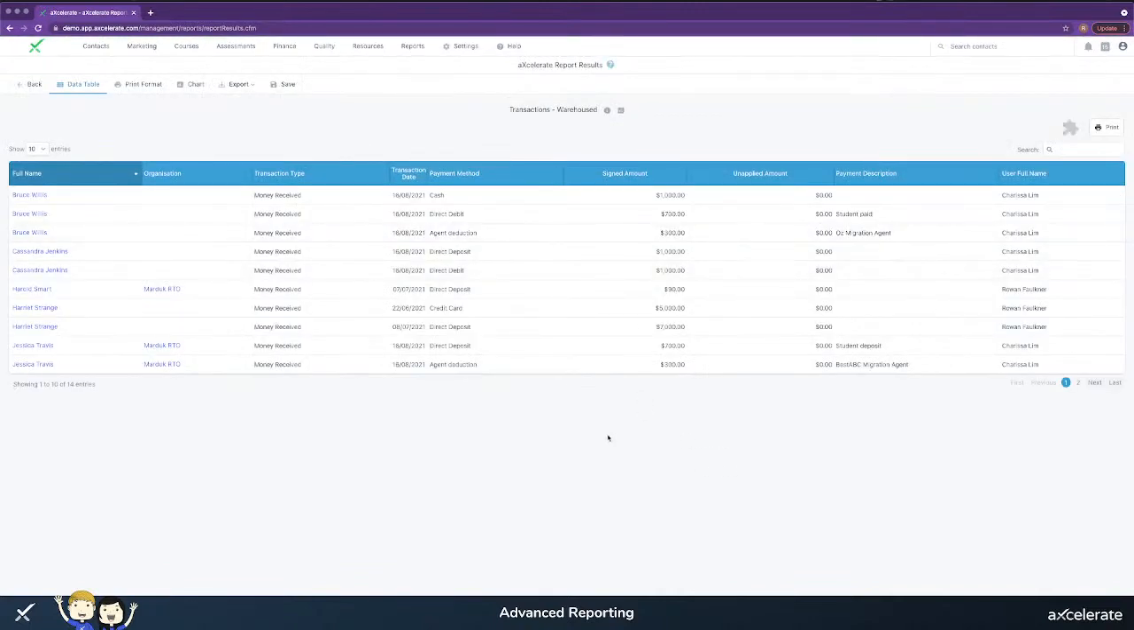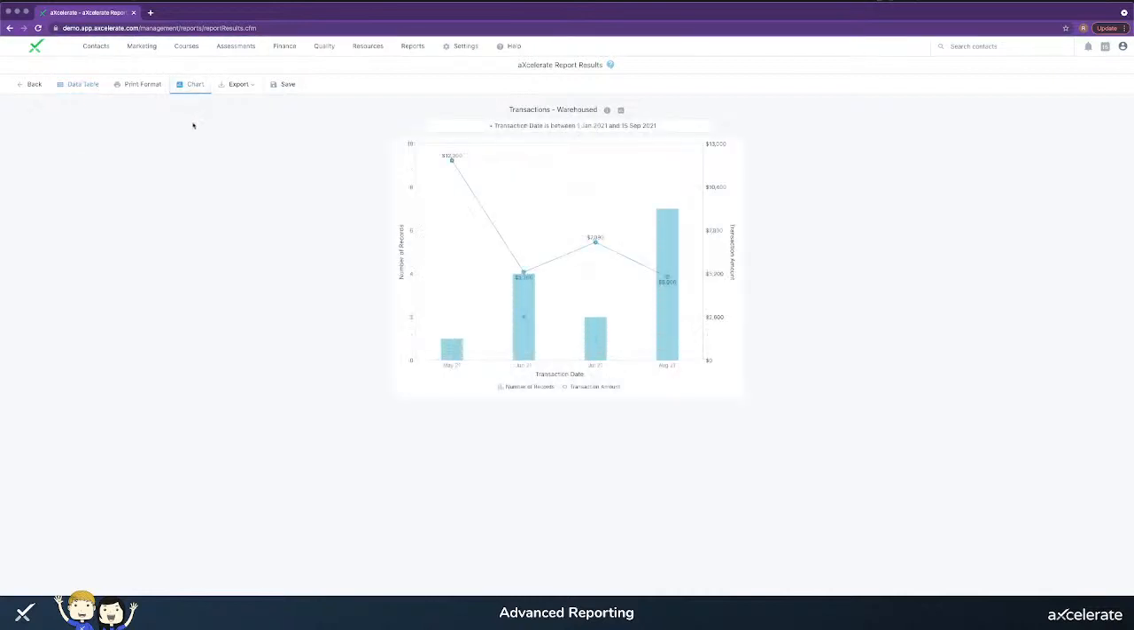As you can see, we've returned some results here. However, it's in a data table. We want to see this as a chart. So we're going to head towards the chart tab and click on it, and it's going to show this in a graphical format. Looking at this chart, this will very quickly let us see trends of a large number of low value payments or a small number of very large transactions.